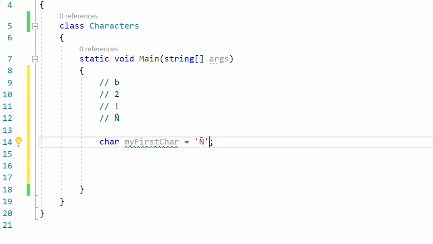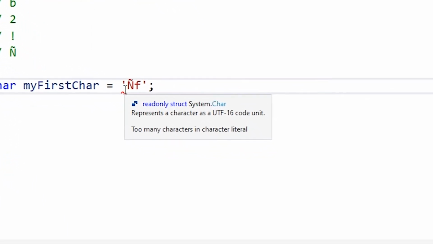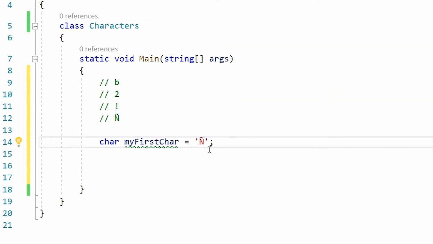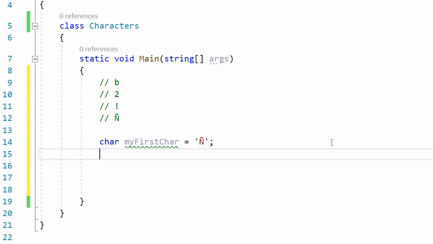Using single quotes means that we created a character literal. And if we try to add another character into this, we'll get another error that says too many characters in character literal, since a character can only be one single letter like we have here. So the computer doesn't really distinguish between characters and integers. You can convert a character into an integer very easily.